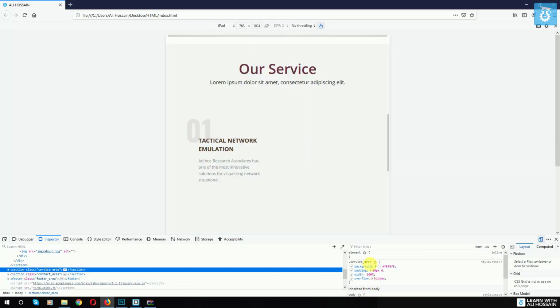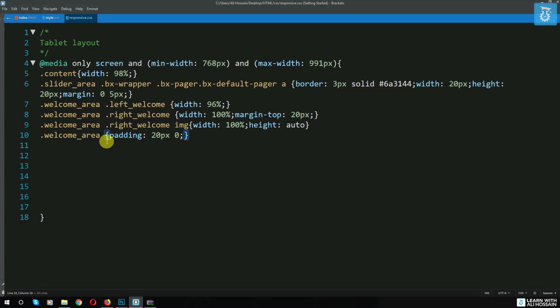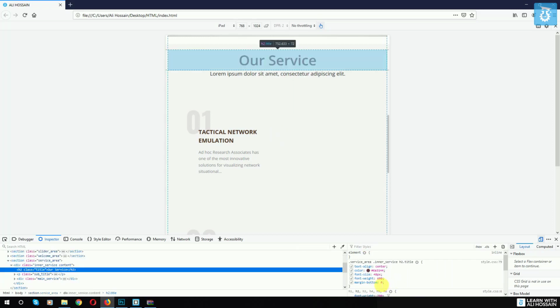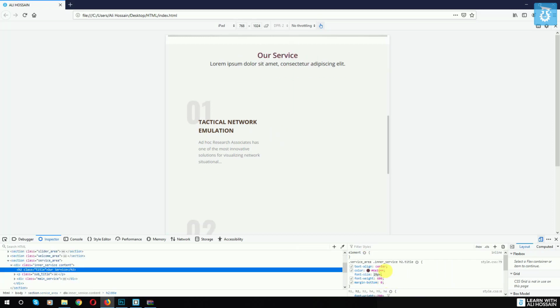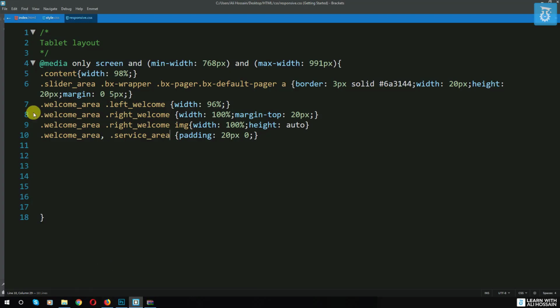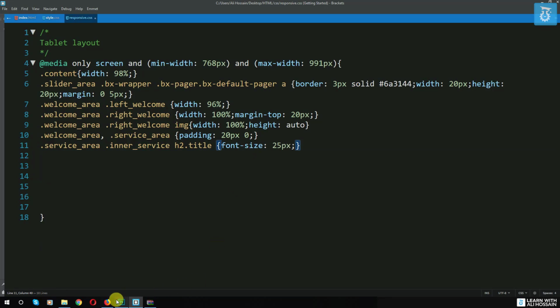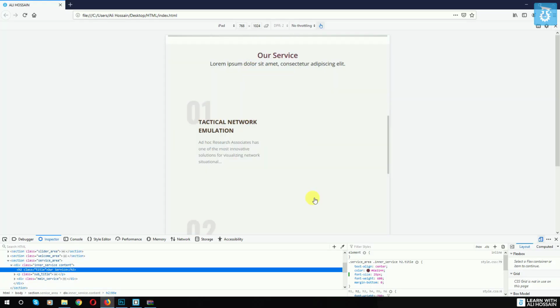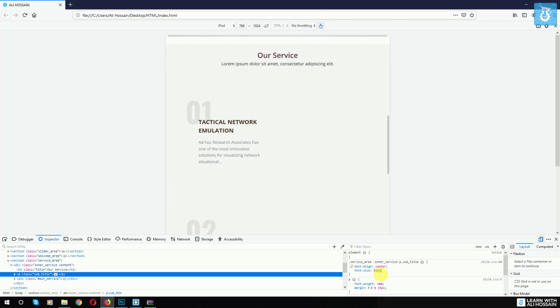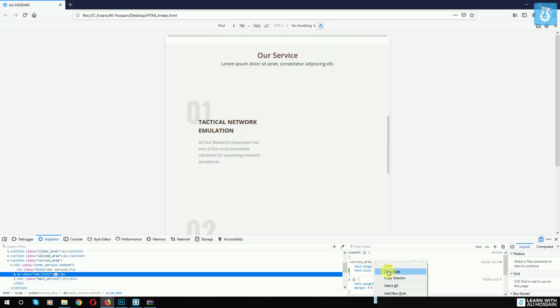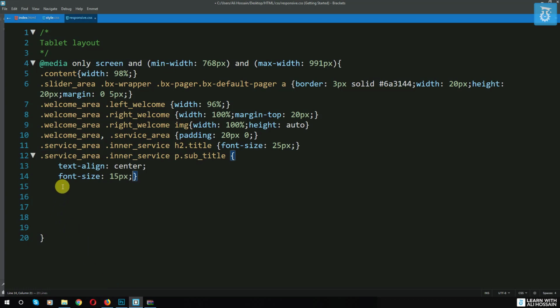And for our service also, I think I should reduce the padding to 20 pixels. So what I will do, I will add a comma and then service area, so automatically service area will get the same width. I want to reduce the font size, so I think font size will be 20 pixels and it will look better, so I can do that. I will paste it here, and font size will be 25 pixels. And I want to reduce also this font size, and it should be 15 pixels, I think. Okay, and I will copy the rule and paste the rule here.